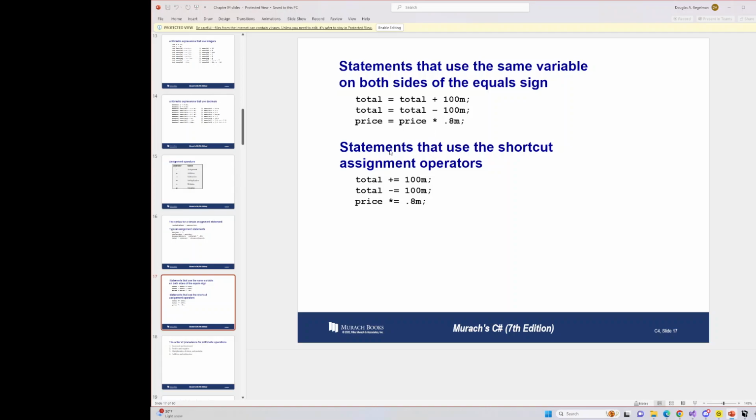So statements that use the shortcut assignment operators, total plus equals 100m. You can see up here, all they're doing is taking a total variable and putting that value of 100m with it right off the bat. So then you can type out 3 things instead of 4 or 5. Total minus equals 100.